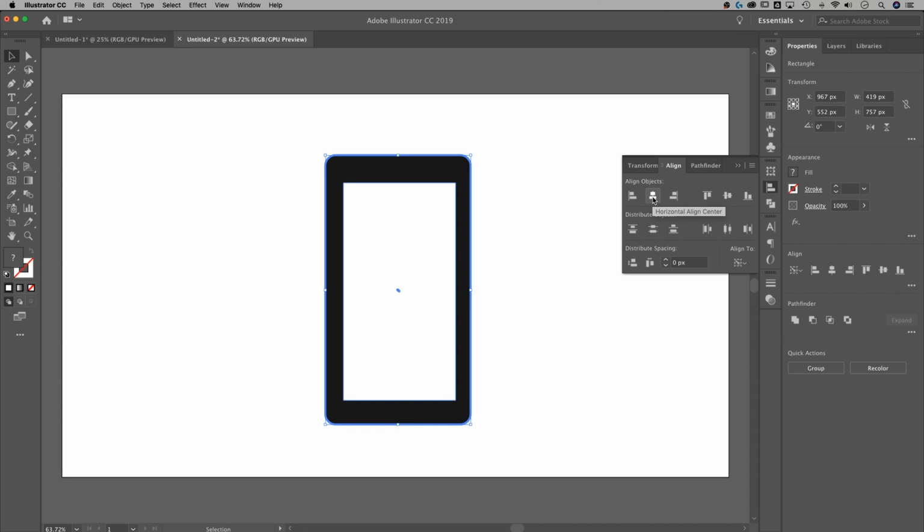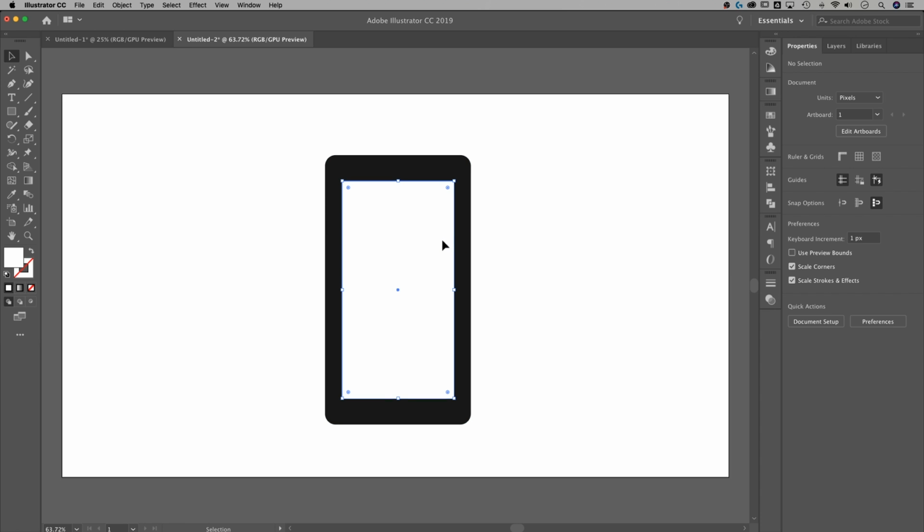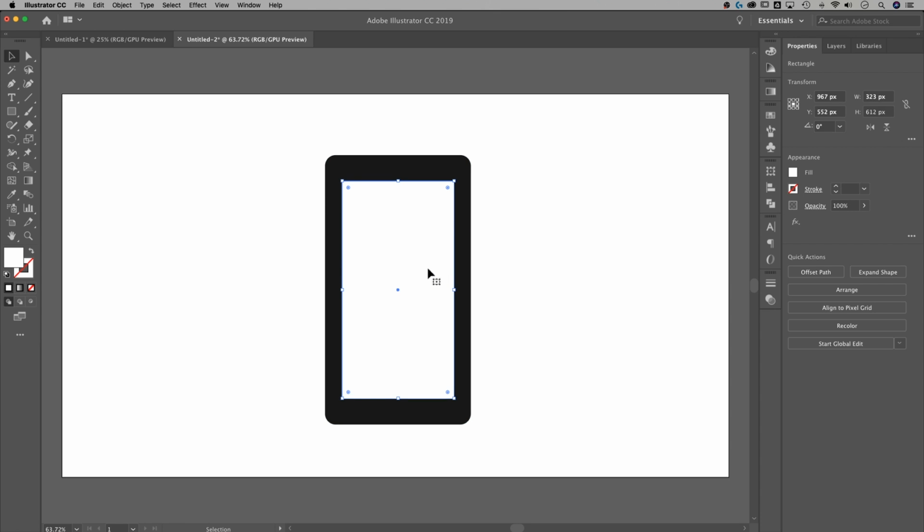So we're going to align horizontal and vertical just to get that rectangle right in the center. Once we do that, we're pretty good to go. I'm going to decrease the bezel on the left and right just by increasing the width of our rectangle. And I can hold Alt or Option to increase it from the center out, which allows us to keep it in the center and increase the width on both sides at the same time.